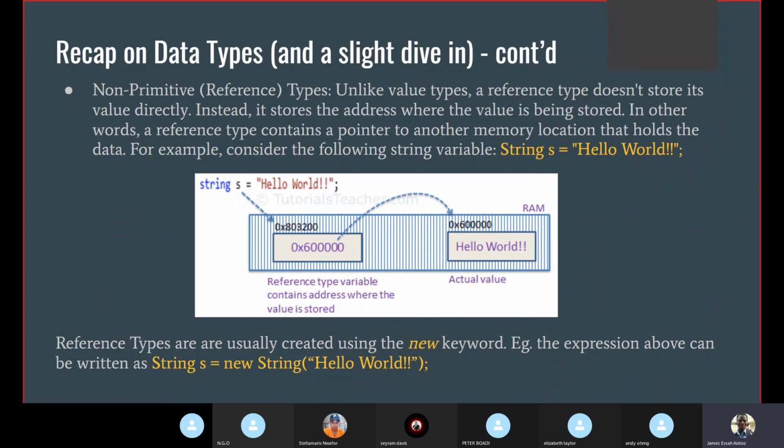Okay, let's continue then. So let me recap this particular part. Unlike value types, a reference type does not store its value directly. Instead, it stores the address where the value is being stored. In other words, a reference type contains a pointer to another memory location that's holding the actual data.